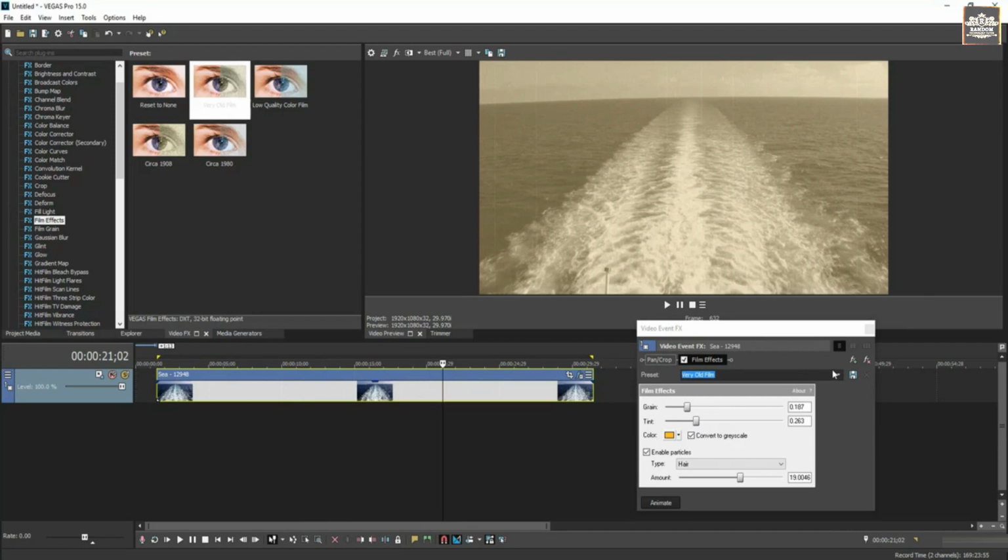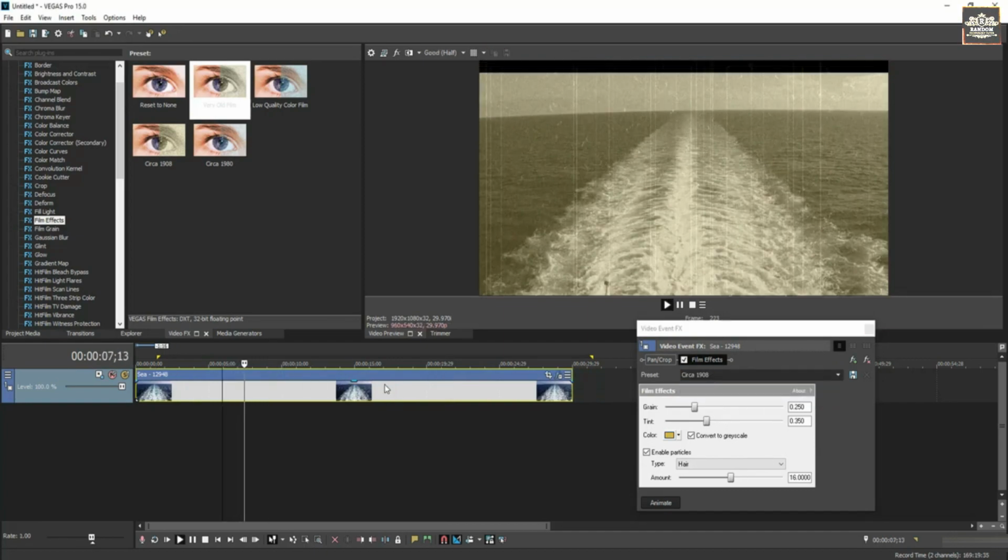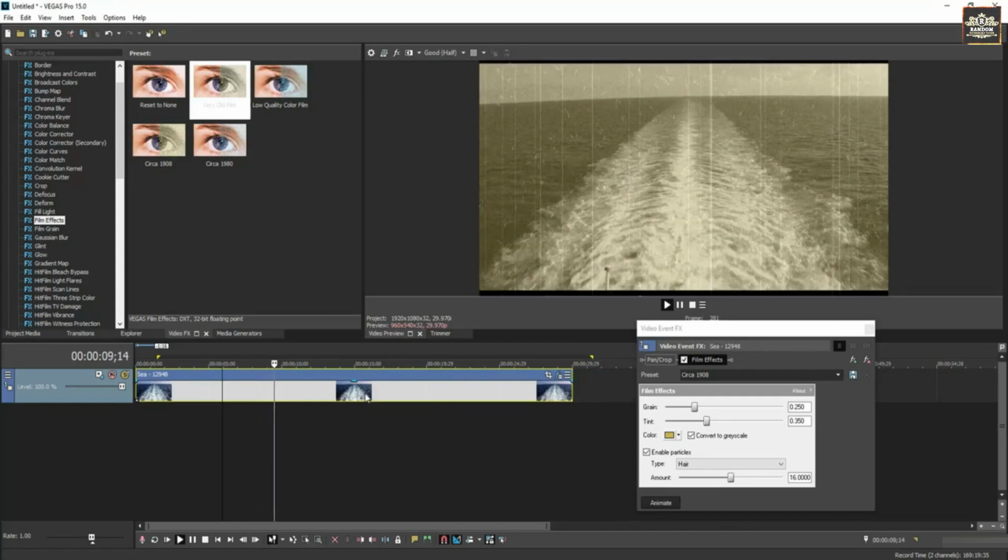Another cool feature is that there are some built-in presets available. Also you can see the preview of these presets right here. Let's say this time I select 1908. Now let's have a look. And here it is.